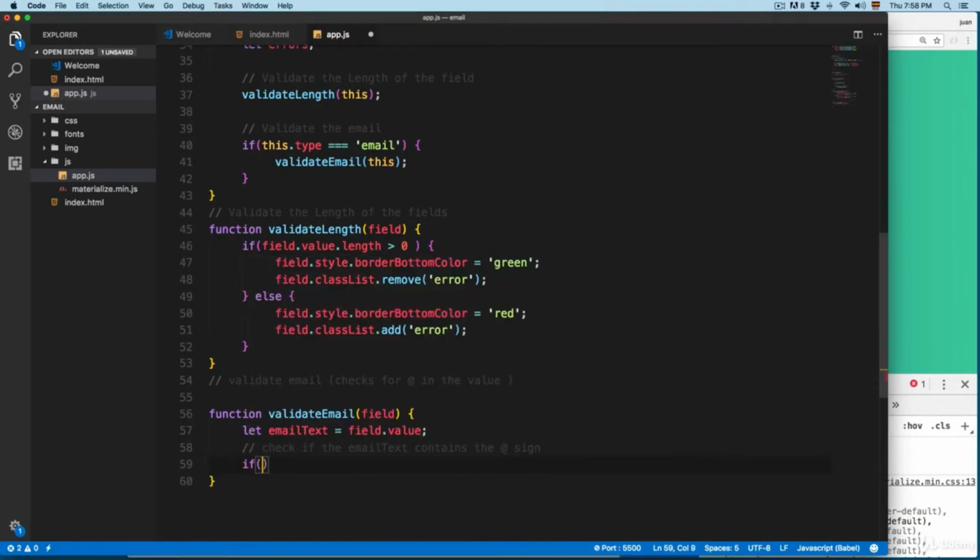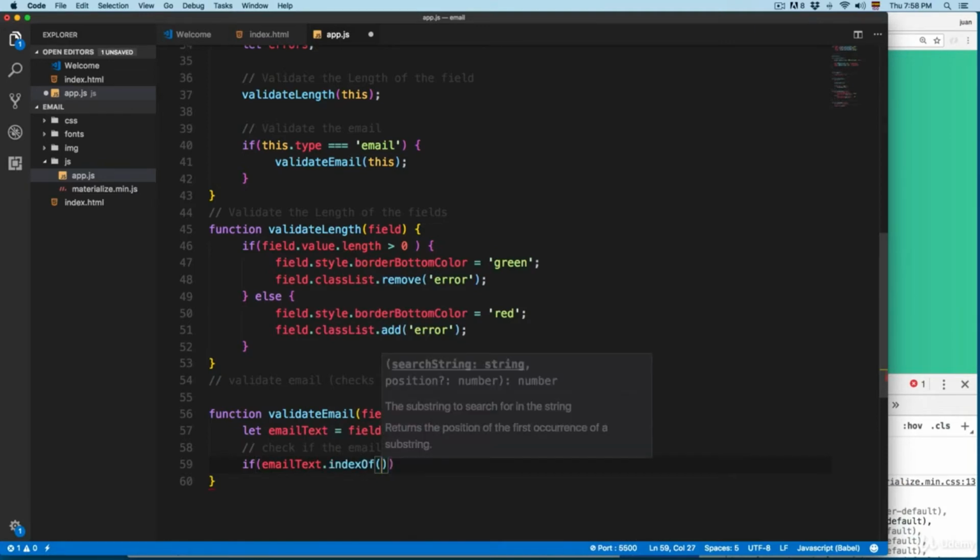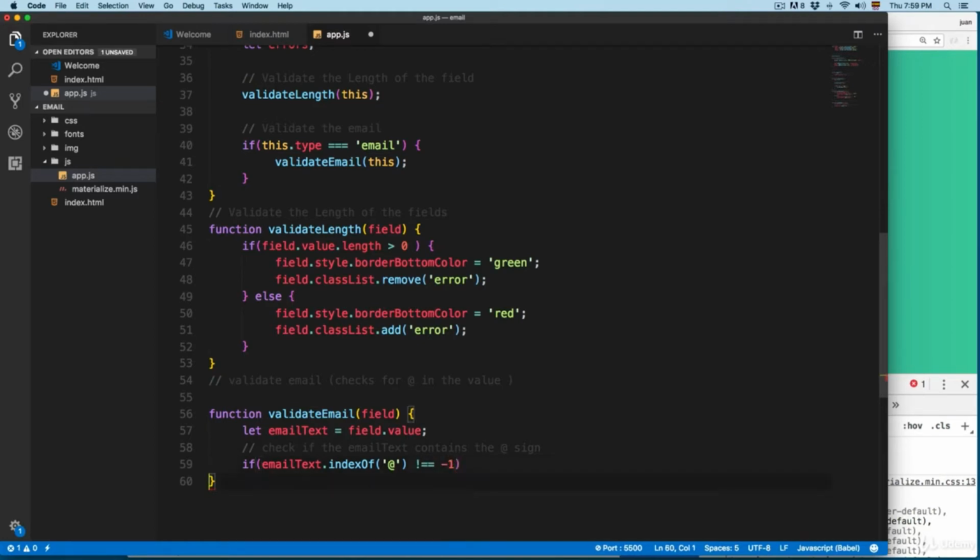So we're gonna add if email text, and if you remember, we have a method called indexOf. When indexOf doesn't find anything, it's going to return a -1. So in this case, we're checking if this text contains this @ sign. So then probably it's going to be an email. So we're gonna check if indexOf, and we're checking the @ sign, is not equal to -1. That means that we have passed the validation.